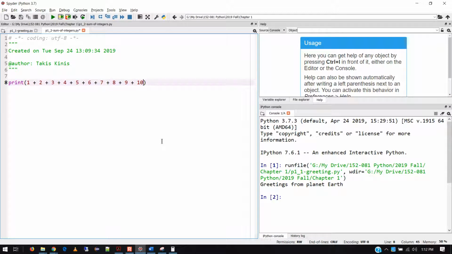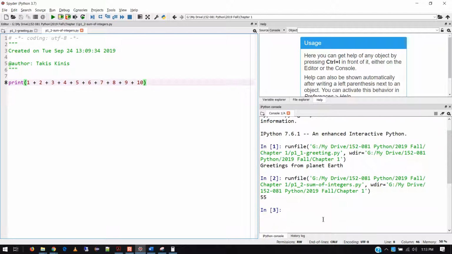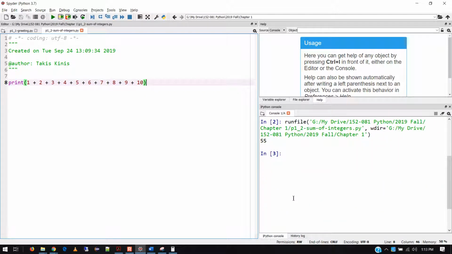Let's say yes, it's going to work. All right. And if you come down here to the console, you can see that it did work. And notice what else I'm doing with the console here: I'm scrolling it up, because the console leaves all my previous work inside of it when it's running. So I'm just scrolling it up so that the output, the 55, is visible on the screen.